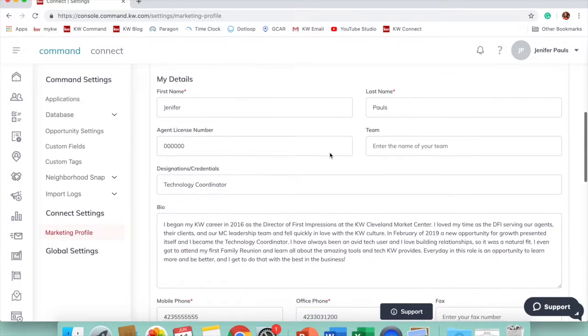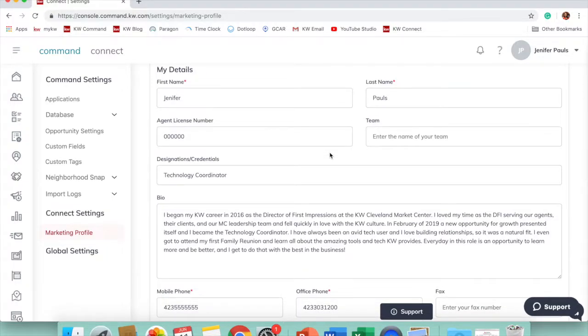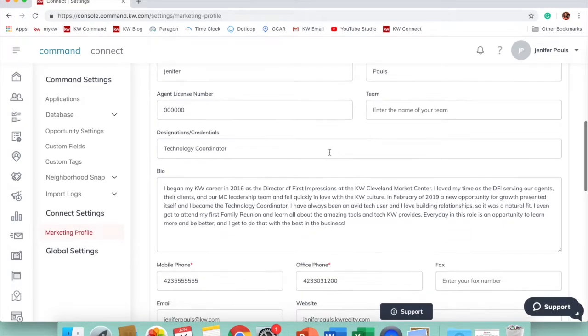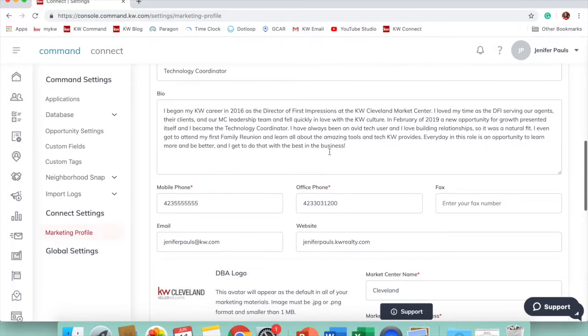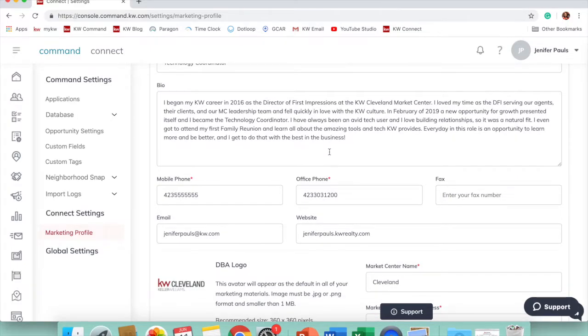Then you'll get into the details section, so you'll put in your name, your license number, your team name if you're on a team, any designations that you have. You'll fill in your bio, so that may be something you've already got that you use on a website now, which is awesome. I do recommend revisiting that every year and adding anything new to it. If you have done anything new, achieved new goals, anything like that, just keeping it up to date.